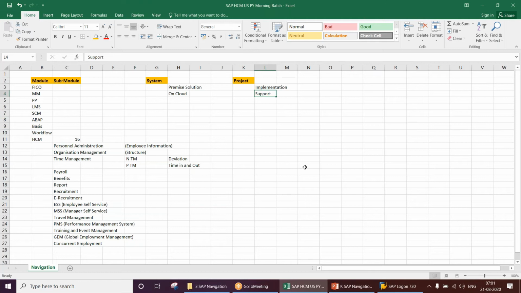Then apart from this, there is also something known as a TR. TR is nothing, it's just a request. What is TR? It is basically, see, there are three kinds of systems you'll find. There are three architectures.